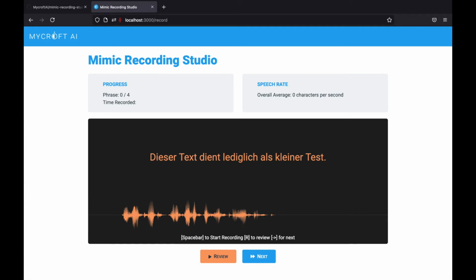So, as you can see, Mimic Recording Studio will stop by itself, so it will detect the end of your recording. You start the recording process by hitting the space bar, but the ending will be recognized automatically. Next.